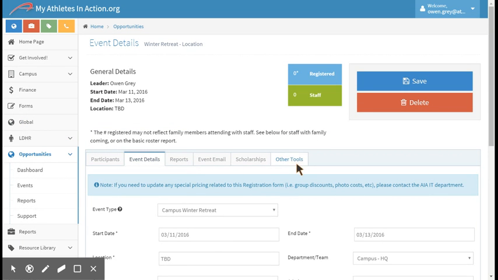And we'll walk through the rest of these tabs as we move more through the director's notebook. Thanks for watching.